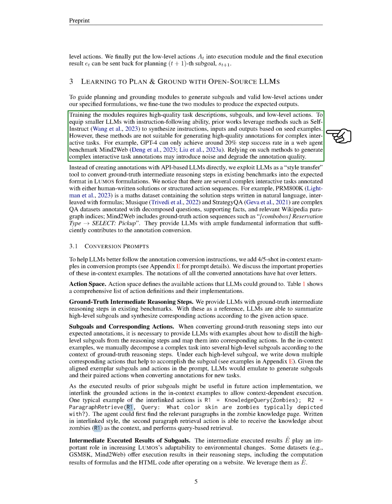In the past, smaller LLMs have been trained to follow instructions using methods like self-instruct, which creates instructions, inputs, and outputs based on seed examples. However, these methods aren't suitable for complex interactive tasks. For instance, GPT-4 only achieves a 20% success rate in a web agent benchmark called Mind2Web. If we were to use these methods for complex tasks, it could introduce noise and lower the quality of the annotations.